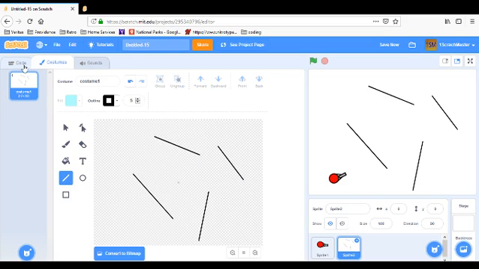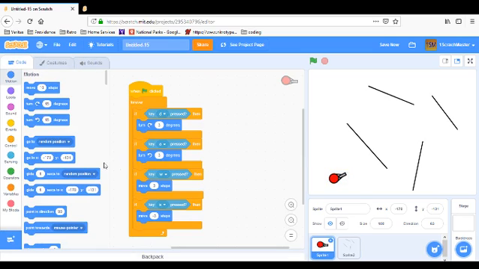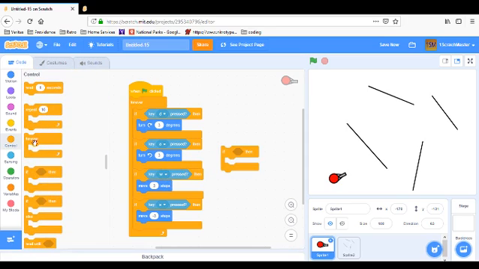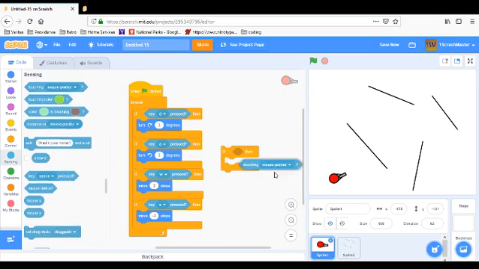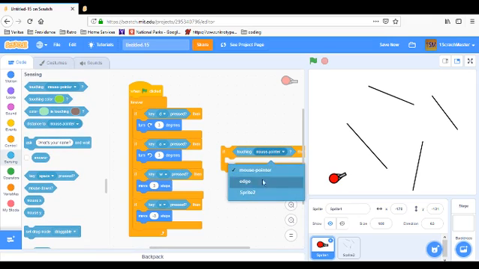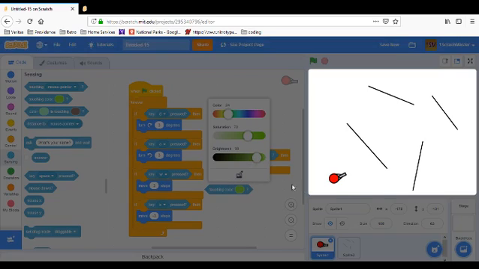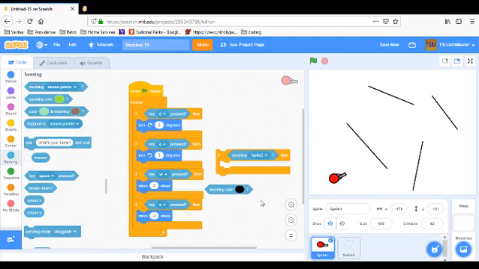And now we're going to have it so you cannot go through the walls. So, now we're going to have if touching, and you can have sprite too. If you want to put this on the backdrop, that's totally fine. You just do if touching color black. But I'm just going to do sprite two.